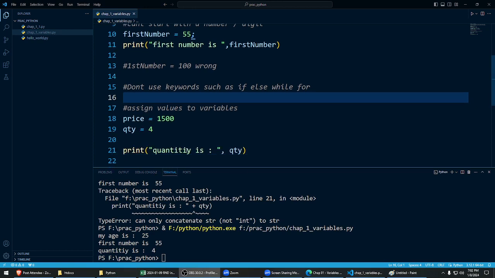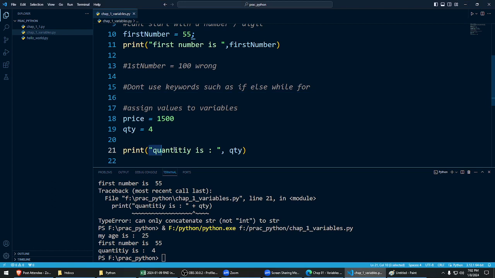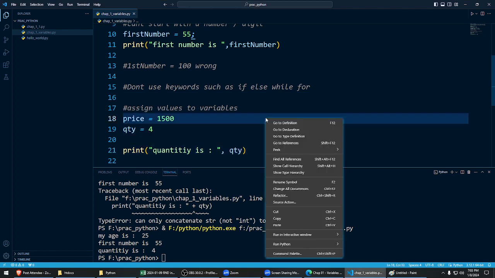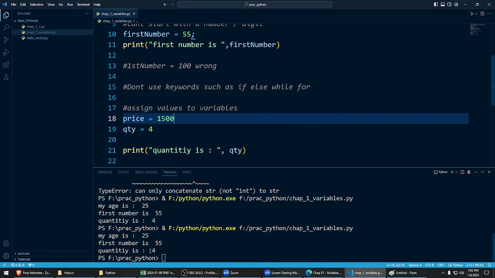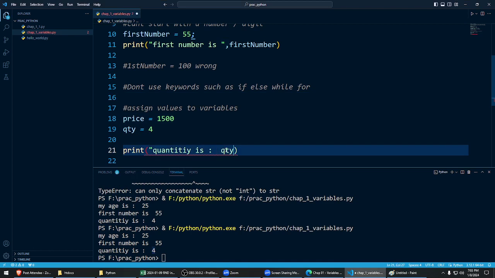Now you can see we have just put a label "quantity is" and put a comma, and I just mentioned the name of the variable, and it displays the value it holds. So if I run this one, you will see the output as quantity is 4. It doesn't say quantity is qty. That can happen if you type it like this.